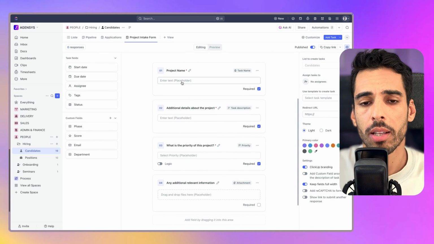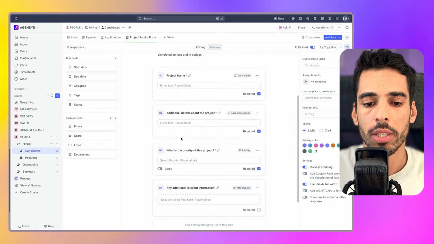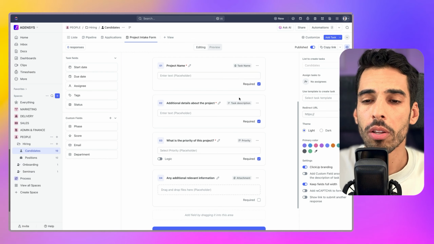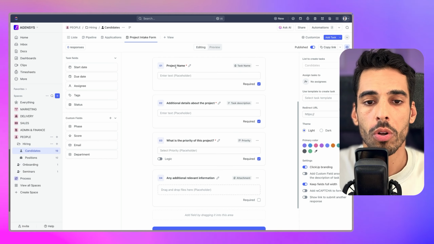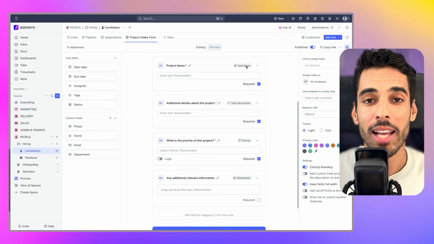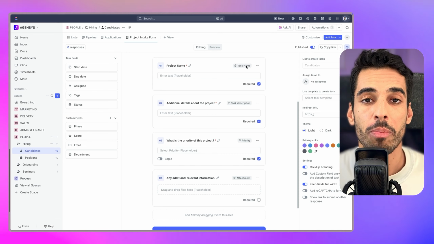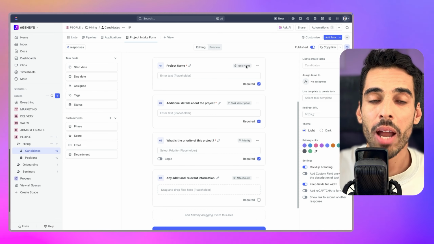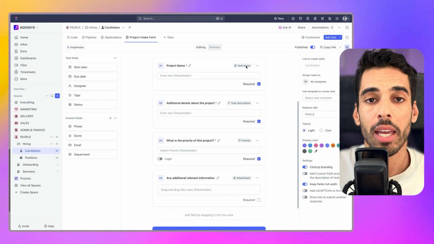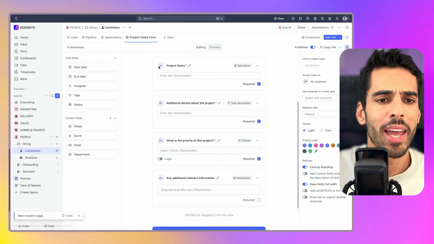A default ClickUp form template would look like this. So you have the project name, additional details, what's the priority, and you can already see that these questions are different from wherever it goes. So this project name will actually go into the task name of the ClickUp task that will be created. Behind every response, it's a task in ClickUp. The piece of data is a task. No matter what type of form you create, it will still be a task. So I'm gonna remove that one and create my application form.